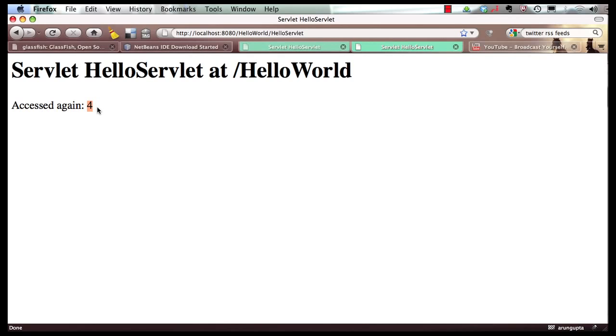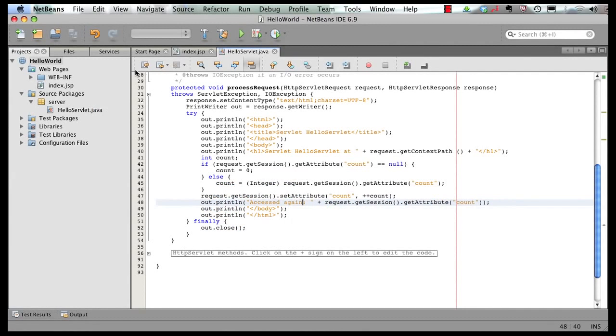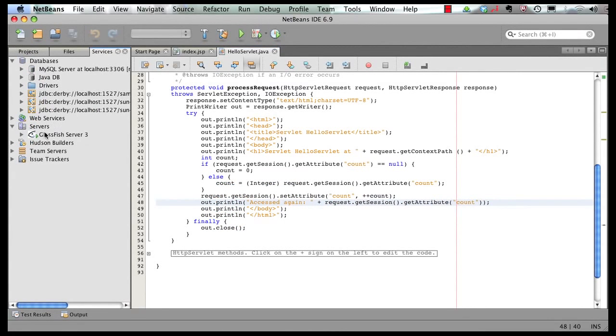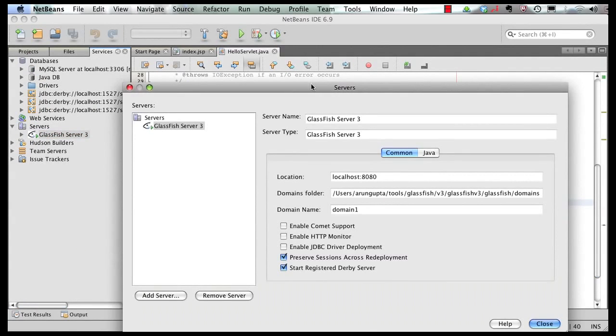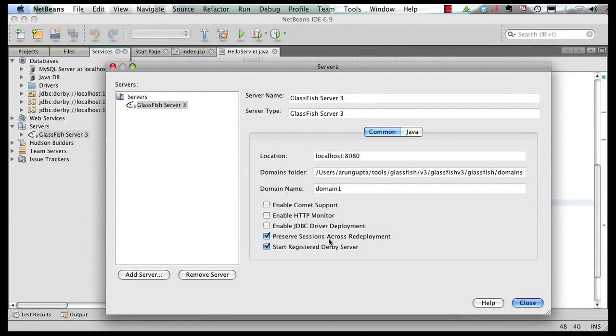So if your business logic has changed, but session data has not changed, you don't want to hit that cost unnecessarily. In my IDE, go to Services, right-click on the server, click on Properties, and this is the property I'm talking about: preserve session across redeployment. You can, of course, disable it, but it's pretty cool.